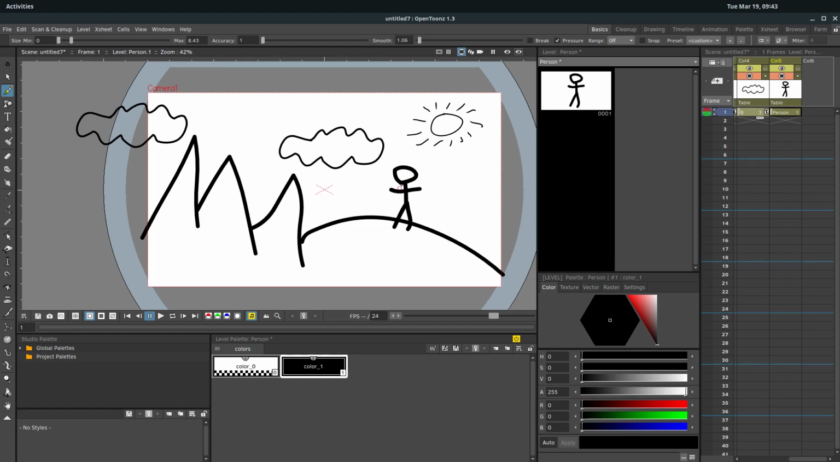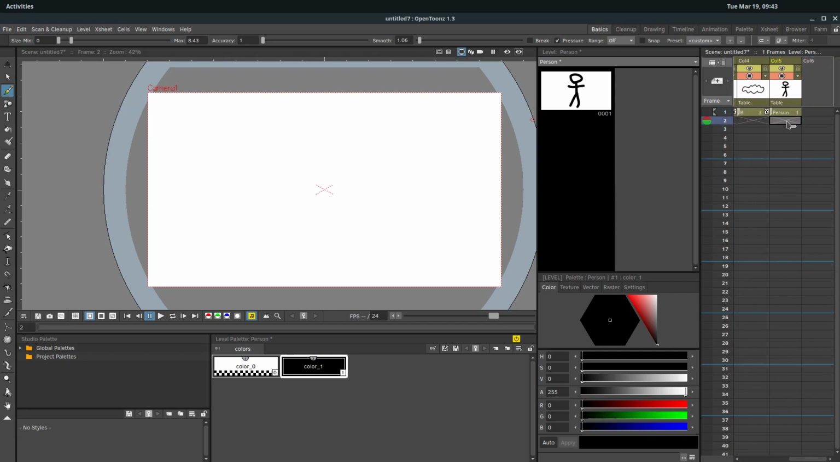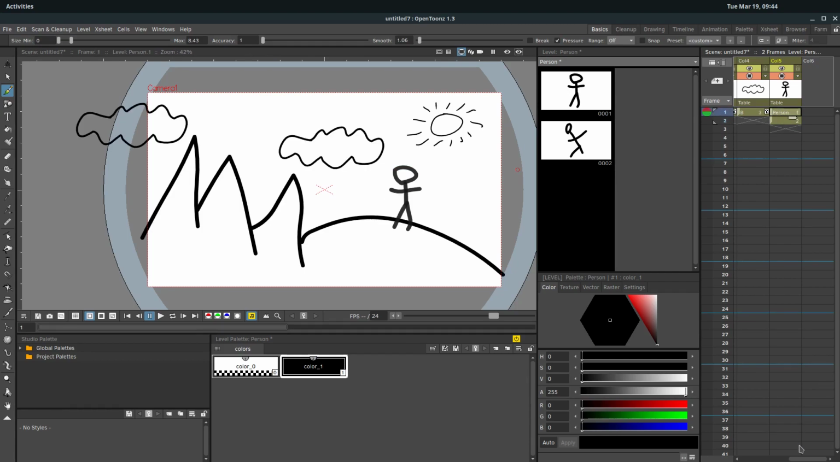And now whatever we do with this person will happen independently of every other object on this scene. Does that make sense? So if we go down to frame 2 now, everything disappears, everything. And we can draw the second frame of what this person is going to see. If we do onion skin, we can redraw this person and have them start to do something different.